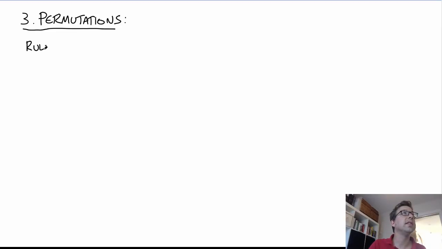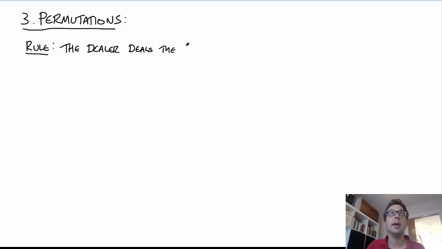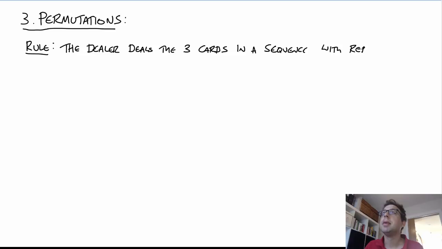So the rule we're going to consider is the dealer deals the 3 cards in a sequence without replacing them. So he just puts out the first card, then the second card, and then the third card, and once a card is down on the table, he's not going to put it back in the deck again.